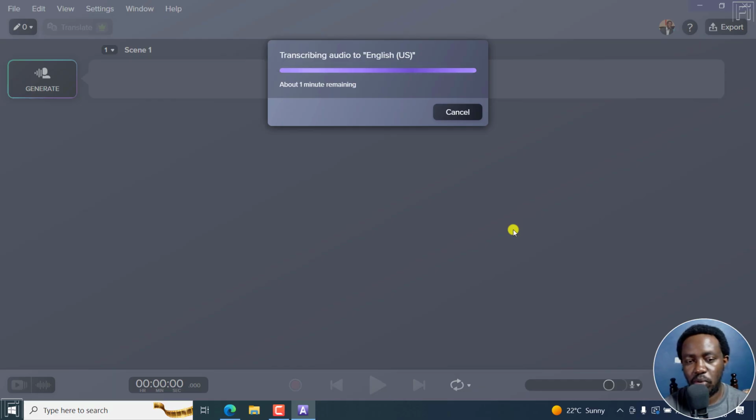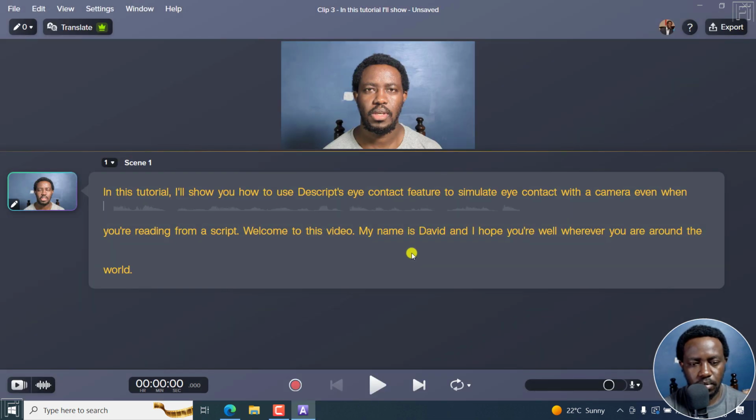It's going to transcribe audio, English US, 1 minute remaining. Now, this is automatic by default, but you can also turn it off if you don't want the audio to begin automatically transcribing once you upload it to Camtasia Audiate. So let's give it a minute and then it's going to be done. So there we have it.